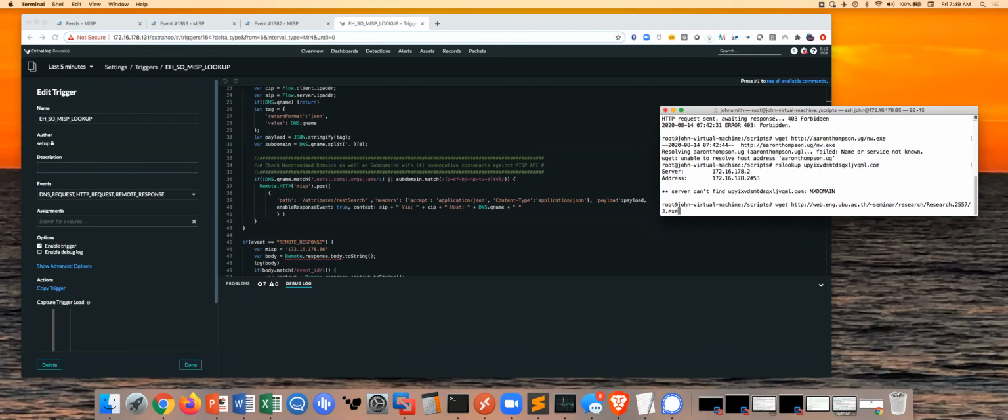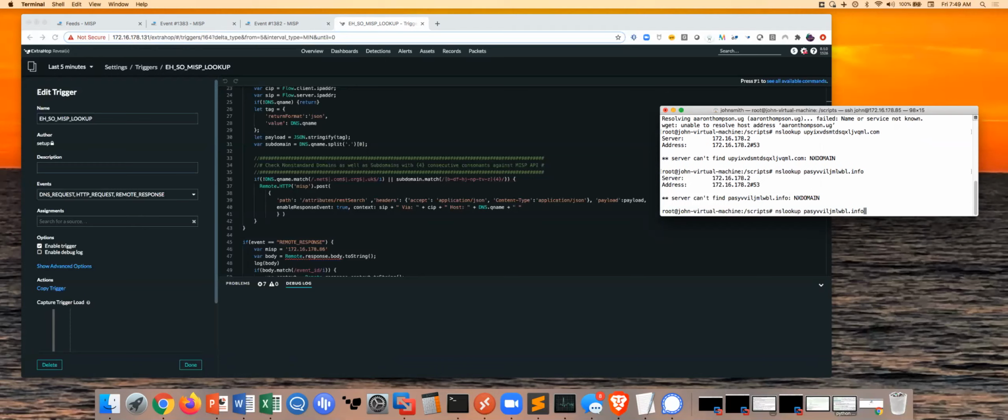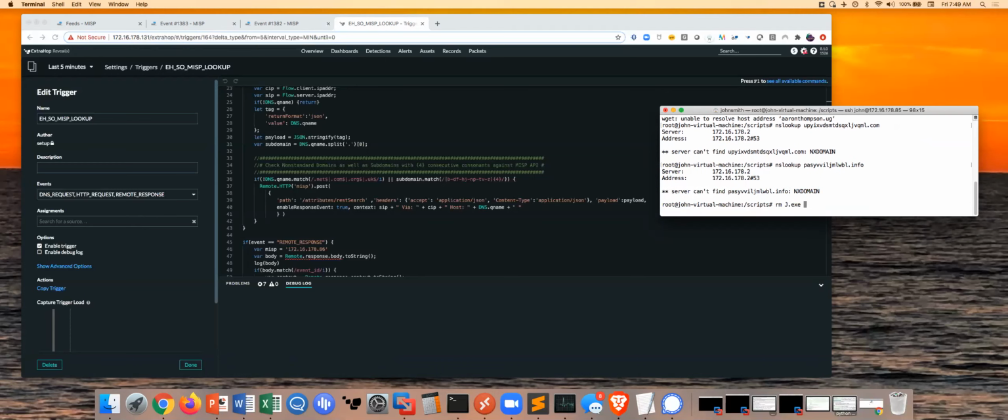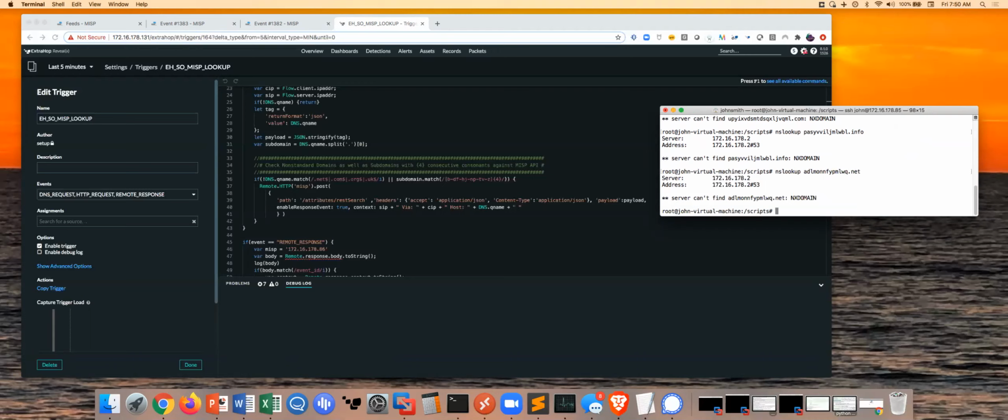Let me see if I can get one. Let's see. I'll do a few more. All right, that one. So it looks like they've bit bucketed these guys, which is pretty good. It's one of the reasons I think that MISP is pretty credible, is that these seem to get black holed pretty quickly.